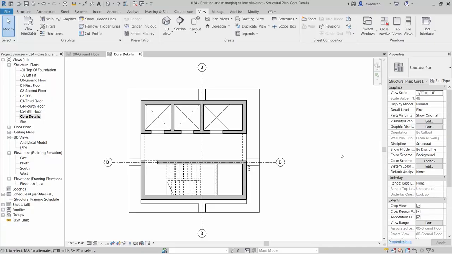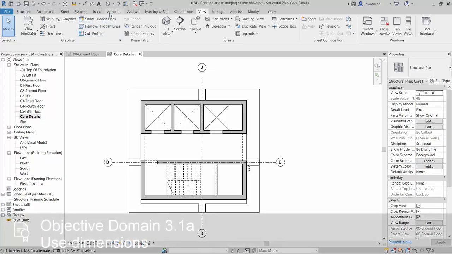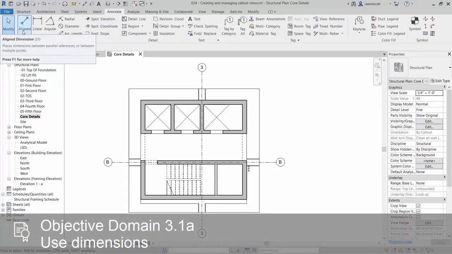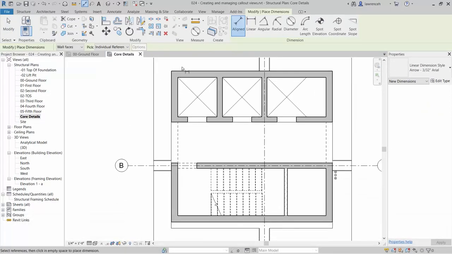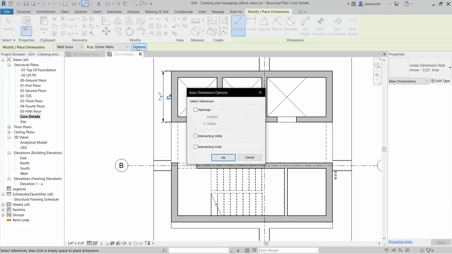Let's begin by adding some aligned dimensions to detail the core walls. On the Annotate ribbon, select Aligned Dimension. When adding dimensions, by default, you can select each face of a wall and then place a dimension down. To make our dimensioning more efficient, rather than picking individual references, we can pick entire walls. We can then configure the options.